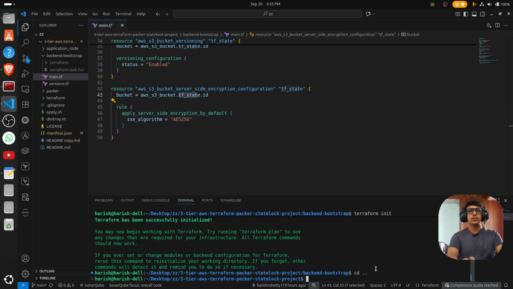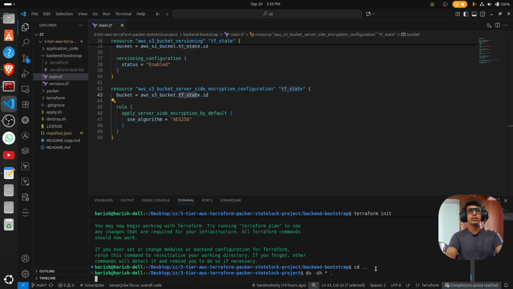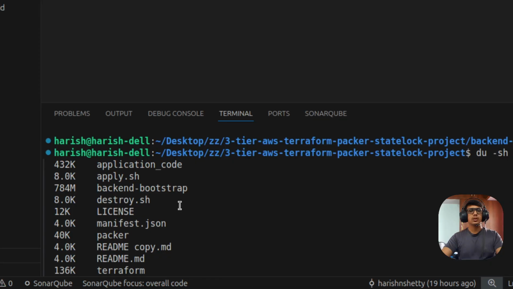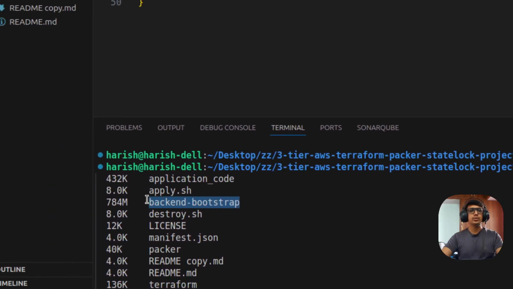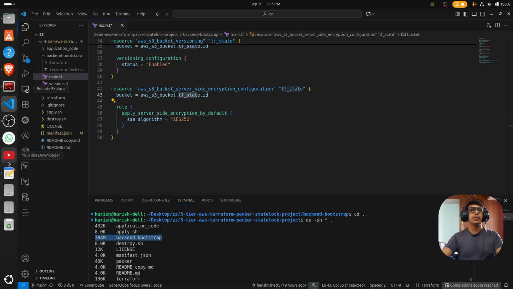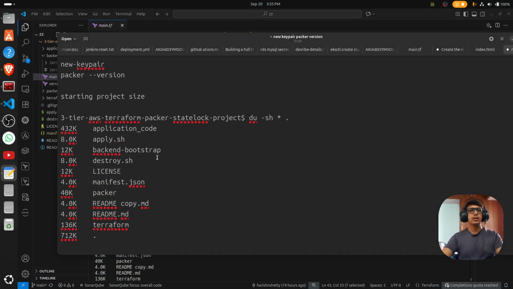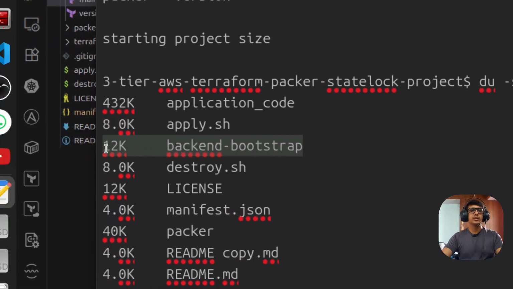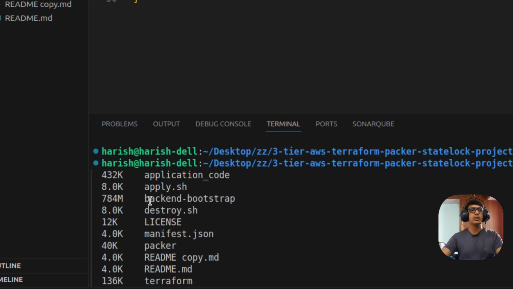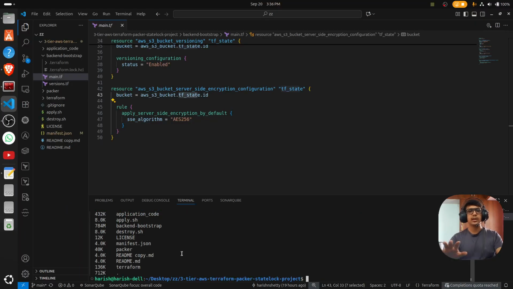Come back here. See, now the backend bootstrap has consumed 700 MB. What was there in the initial stage? It was 12 KB. Now 700 MB is occupied because the AWS plugins are installed on your local machine. That's it. We have to observe like this.